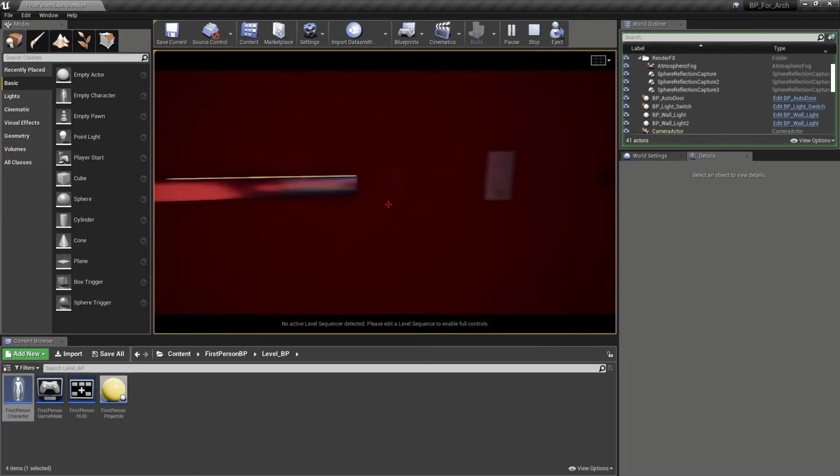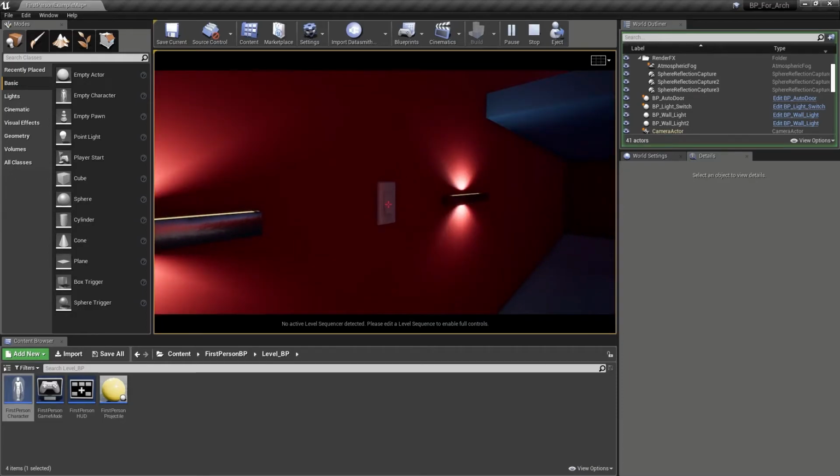If not, then we may need to make sure that our intensity values are correct after the flip-flop node, and also that we are firing the correct custom event name when we cast to a blueprint.